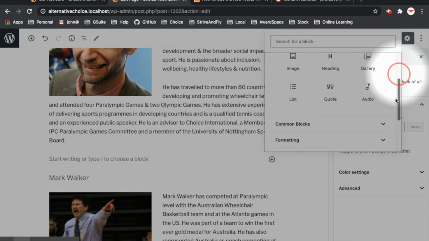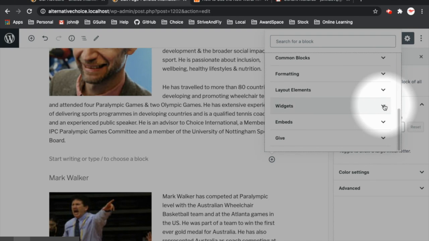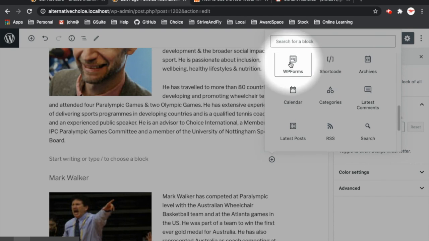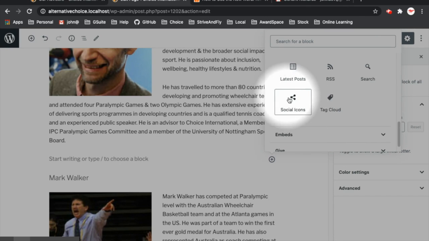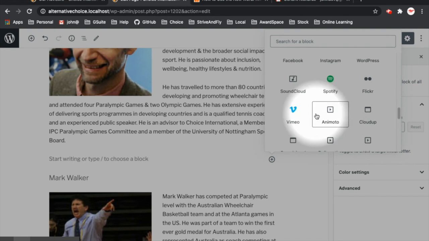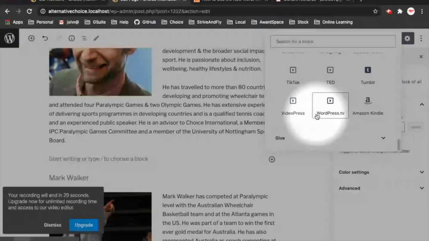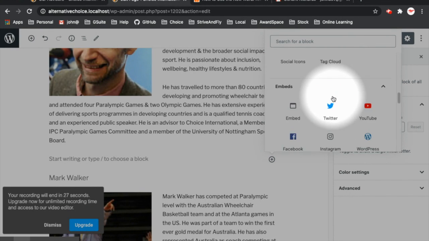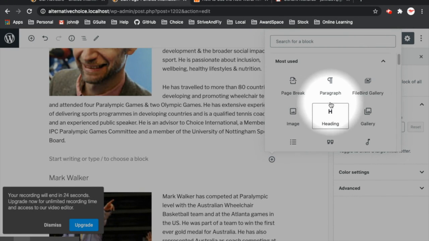There's loads of other things you can do. I'll just give you some examples. You can add a calendar widget. You could add some social media icons. You can embed a YouTube video. You can embed a Spotify song, a Vimeo video. You can do a lot. You can add a donation form. But most of the things will be up here once you've used it for a little while. If the things you want aren't up here, you can search for them. Paragraph block, heading block, image block.